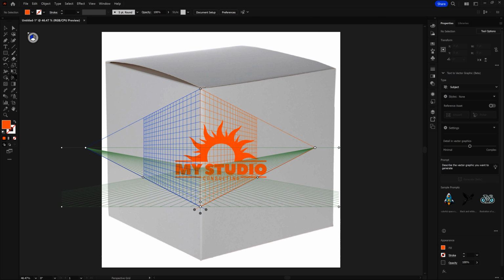Next thing we're going to do is make sure that the top of our perspective grid and the bottom of our perspective grid matches.